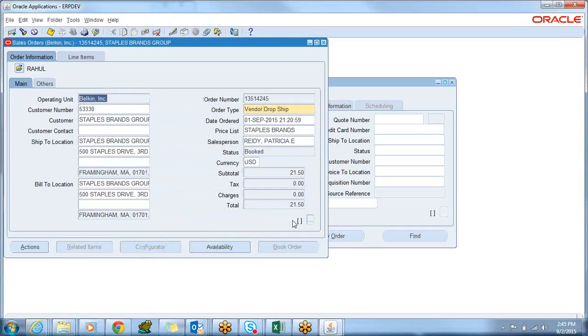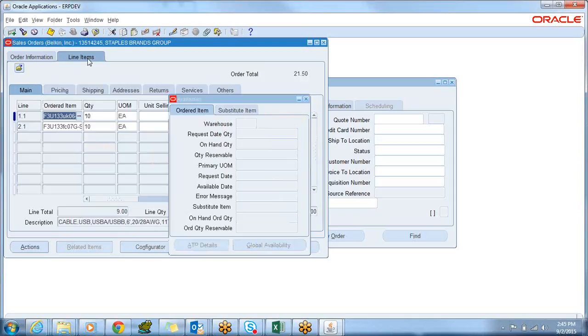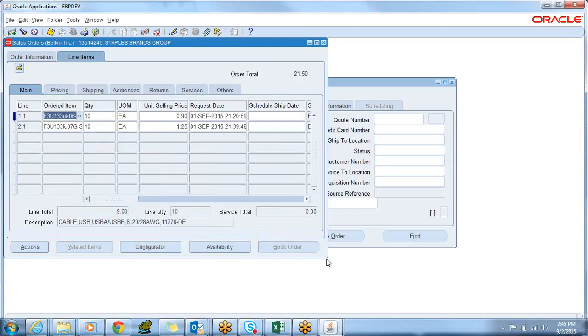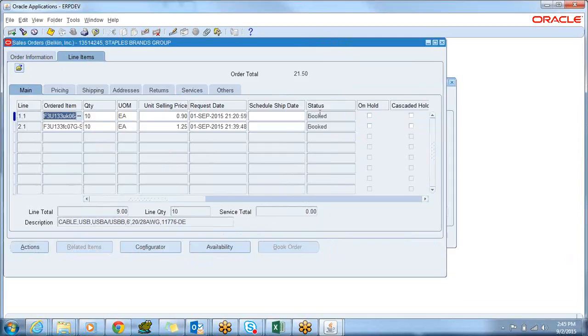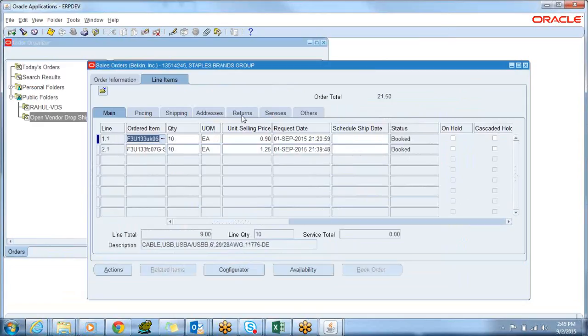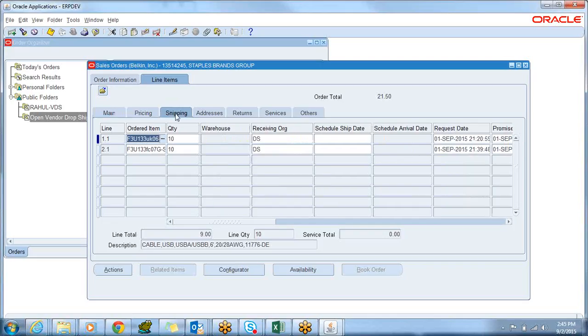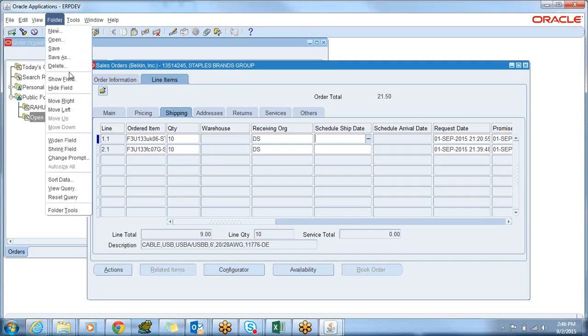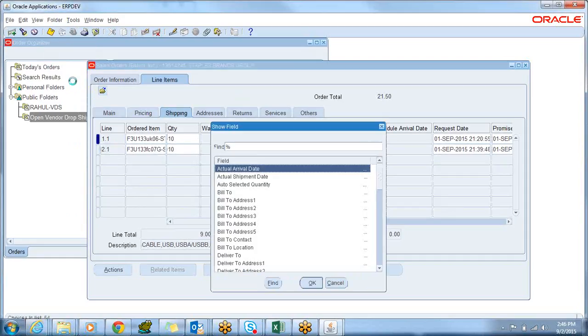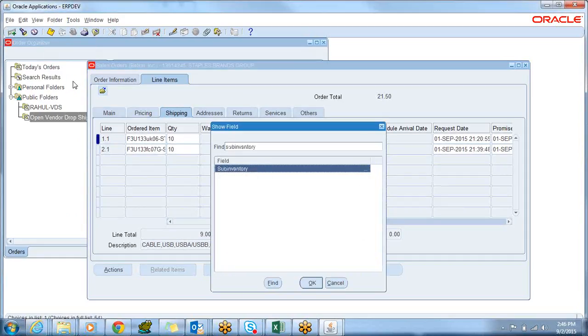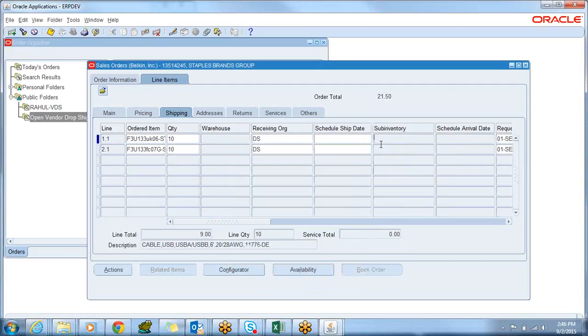The next thing I'm going to show you is some of the folder functionality. Let's go to the line items, just for the purpose of demonstrating that. Let's say this is the default view, right? In the shipping tab, I have the warehouse and the receiving org, but I want to see my sub inventory from where I'm shipping or receiving material. So I go to folder, show field, and select sub inventory. Boom, the sub inventory field is now visible.